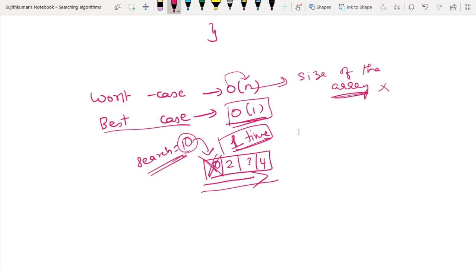The size of the array. So if the array is big, then it would take a very long time to locate the particular element, right? So that's how it goes.